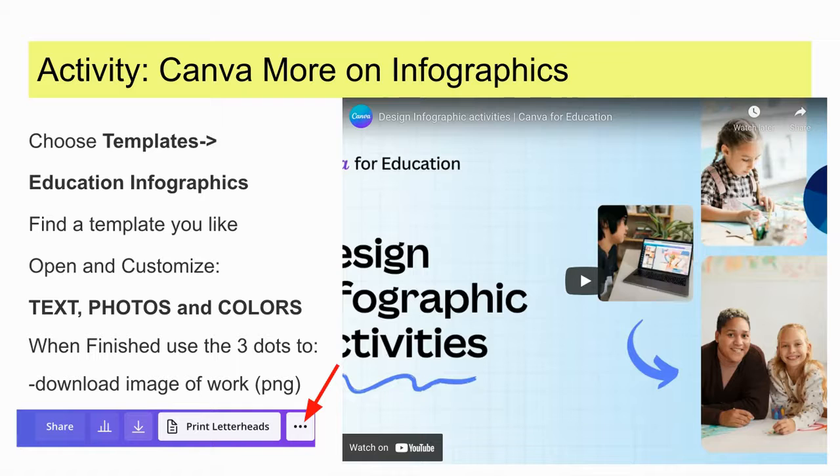I'm going to read them real quick, and then I'm going to show you how to get into Canva. So when we first arrive, we're going to choose templates and then education infographic. Canva has amazing templates that make all of our students feel successful just by editing what's already been created by an actual graphic designer.